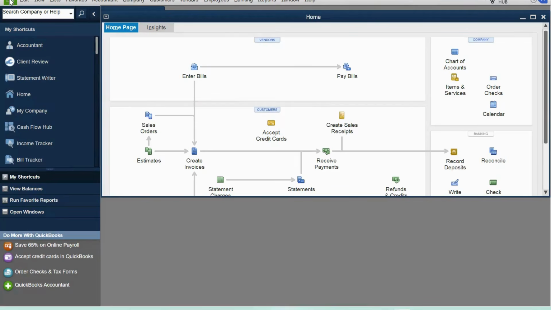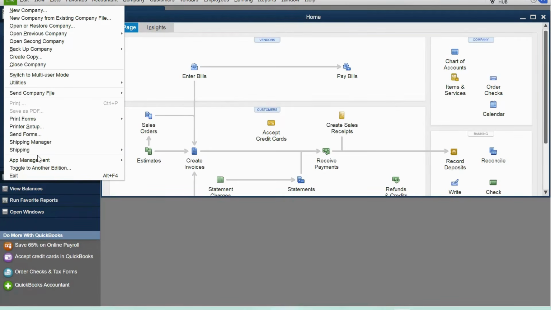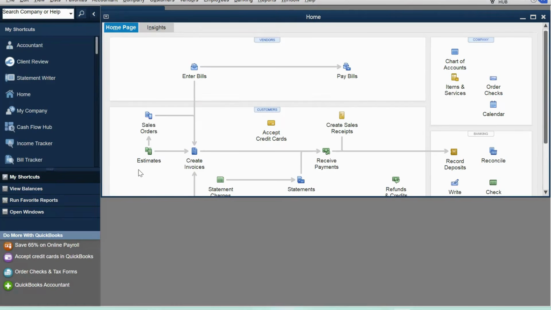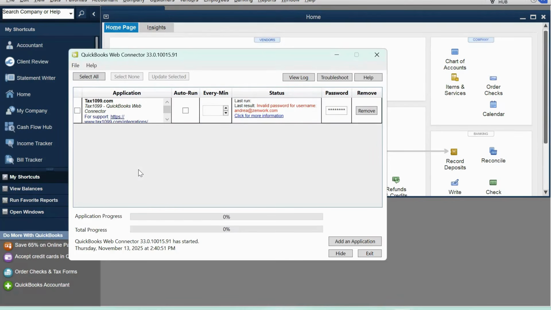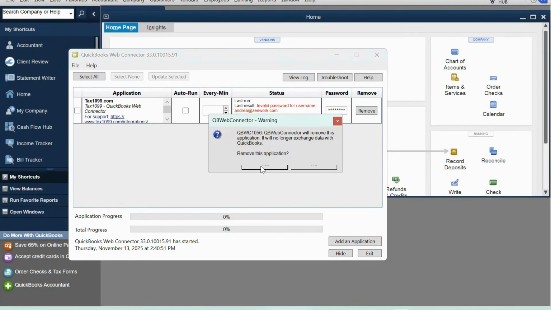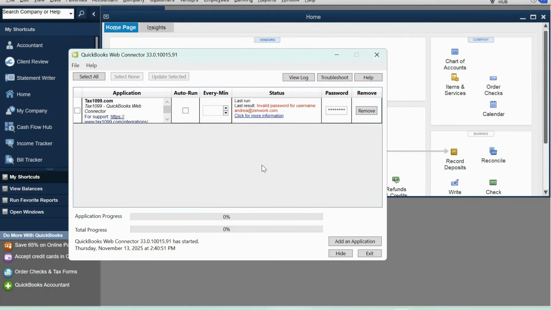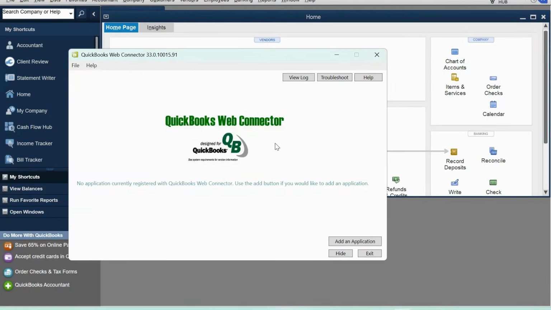Click on File, App Management, then Update Web Services. There's one already there, a web connector, but it's not mine, so let's just remove it. You can't see, but this says yes, this box is no, so click the first box for yes. Right, so now the web connector is removed and we can start fresh.